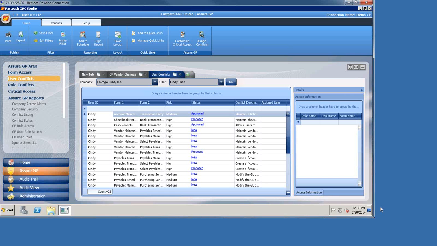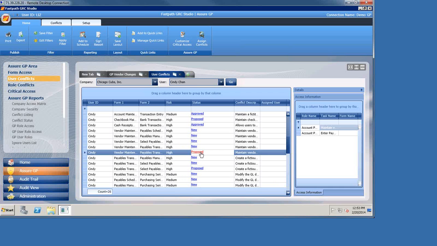So again, these 26 conflicts, maybe they're excessive, maybe there's too many, maybe as we look through these windows, there are certain windows that Cindy should not have access to and we can change them. But maybe the others are appropriate and we just want to document how we're mitigating that risk. So for example, Cindy has access to vendor maintenance and payables transaction entry. Okay, so I'm going to go ahead and click the proposed here. It's going to open up a mitigate window.